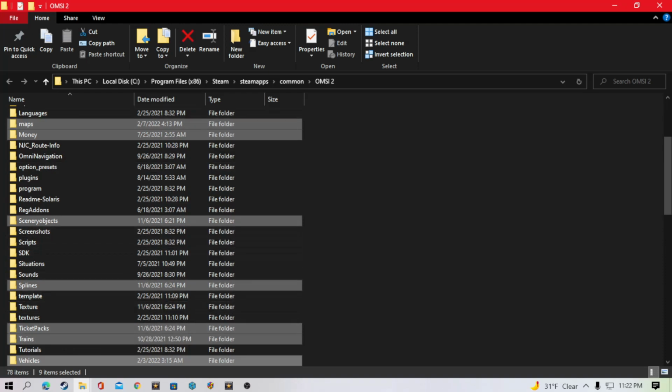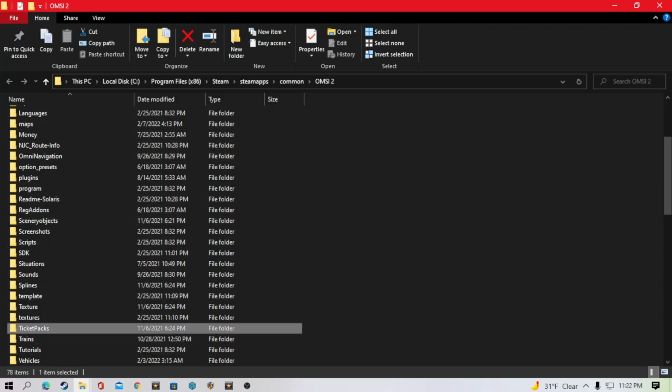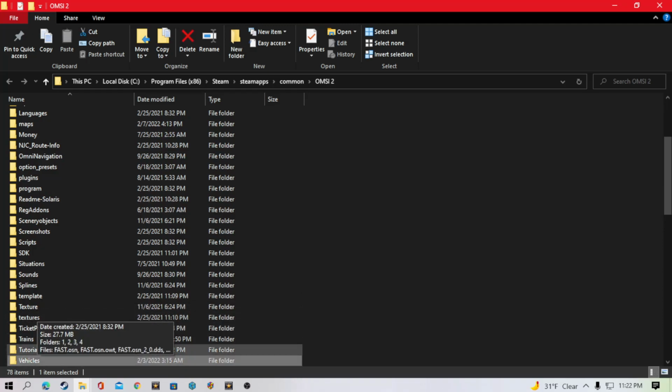You will always have to put a map in the Maps folder. Most maps require additional ticket packs in order to function, and most maps require specific depot files that go into the Vehicles folders for each individual vehicle that will be used in the map.